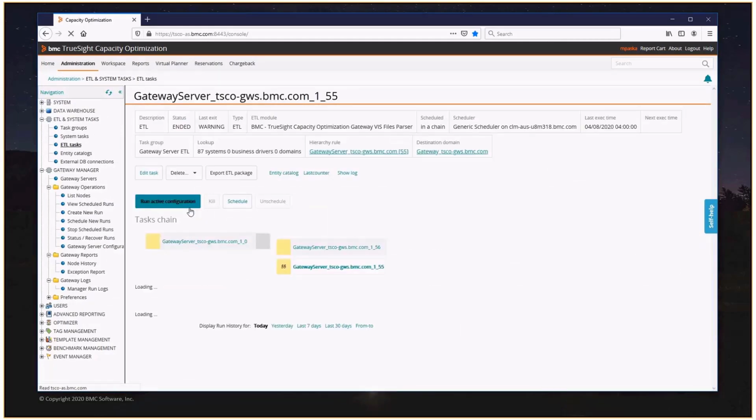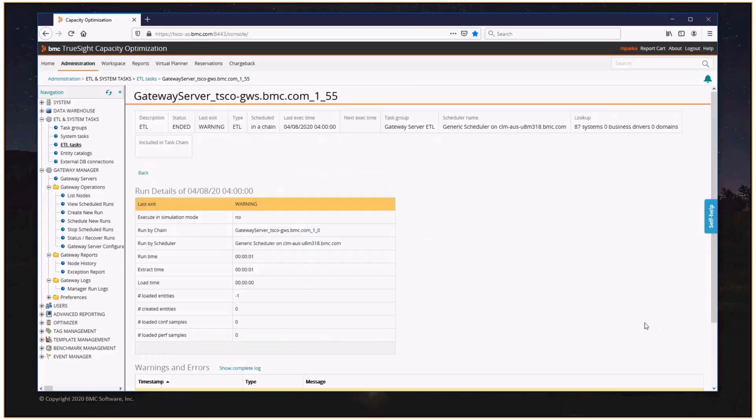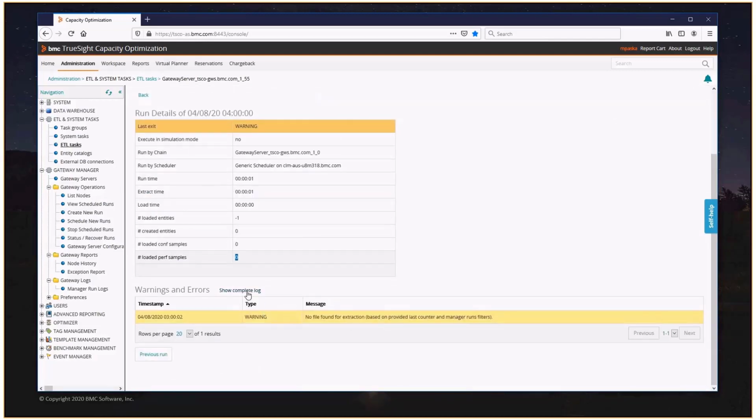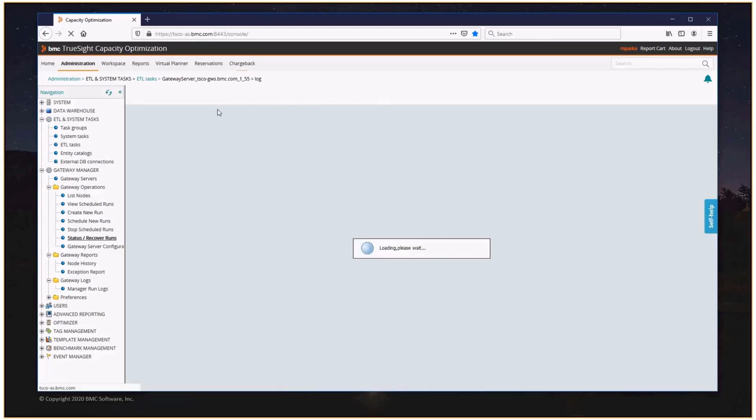The run history shows the number of loaded entities as -1, and the run history details show both the number of loaded configuration samples and the number of loaded performance data samples as 0. Viewing the complete log shows that there weren't any viz files found for data extraction during the nightly execution. The Gateway Manager Status Recover Run screen provides some indication of what's happened here.